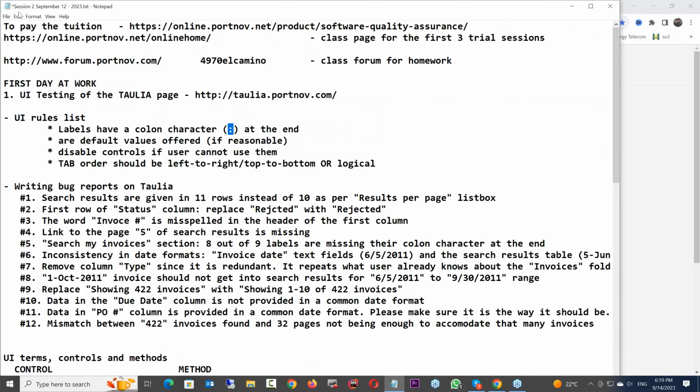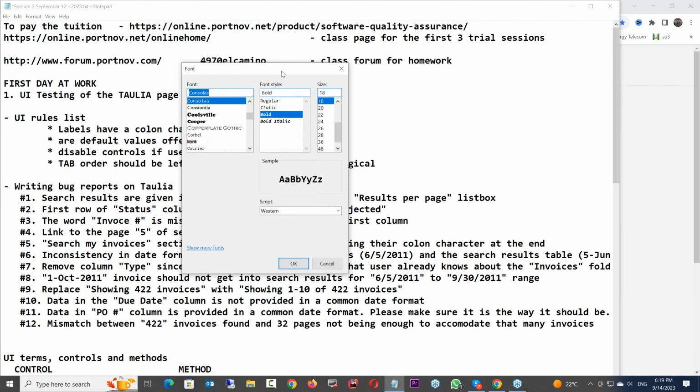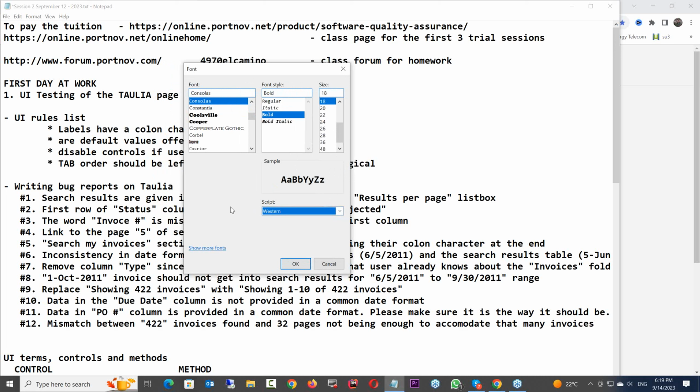Or let's try another dialog box. Let's do Format, Font. Font is a label to that combo box. Font style is a label to that combo box. Size is a label to another combo box. Script is a label to the list box. We will learn the names eventually. We will learn the names for all types of controls, because we have to speak the language of the profession. We have to write bug reports, so we have to know names for everything, and it's a part of what we're going to do today.